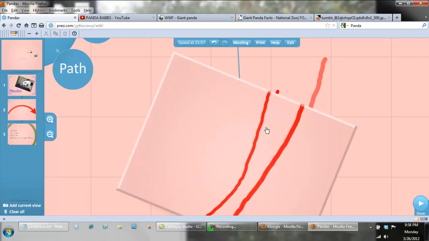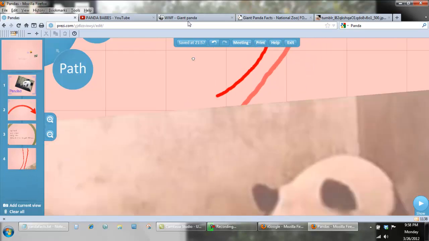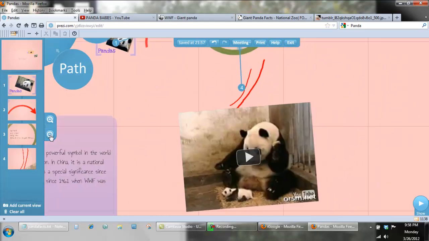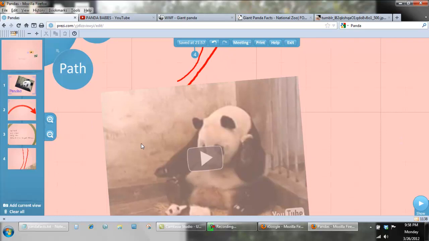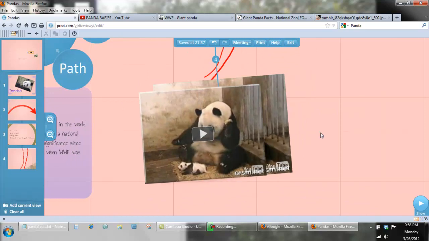Might have zoomed in too far. There we go. So that will be the next thing they see. Then I want our video to be the next thing. So I'm going to zoom way out for that. I want it to be the only thing on the stage. Zoom out and select it.